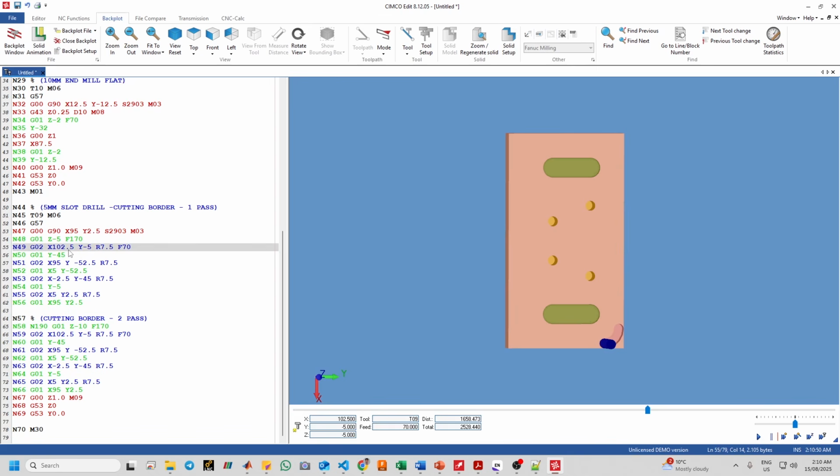Okay, in the next line, oh, this is my favorite part. N49 G02, it is clockwise circular interpolation. Remember, G02 means circular. So we have 1, 2, 3, 4 circular. And it is clockwise. Okay, from X 102.5, Y equal to -5, and following an arc of radius 7.5mm. 7.5mm is this arc radius, and this is the point, and this is the feed rate.